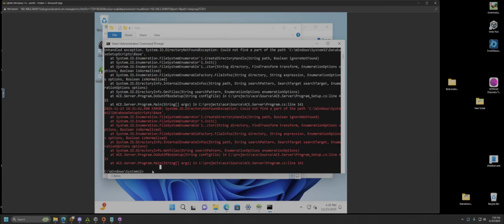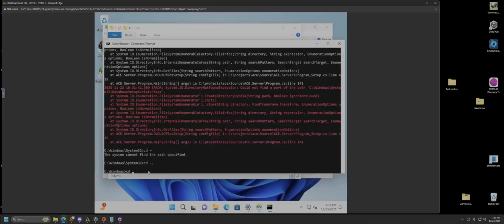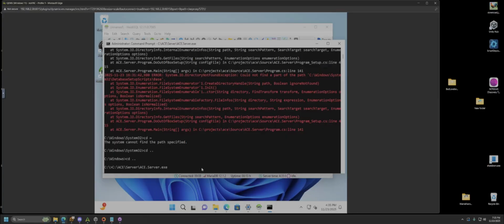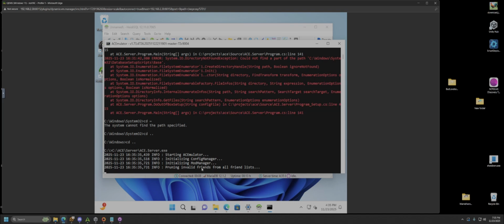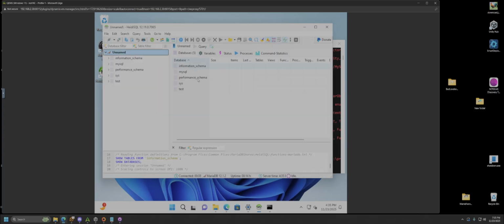All right, still no solution, but I do see something that may be causing an issue. I noticed that I am not actually at the root of the C drive. Like that. So let's give that a try and see what happens. I may have to get rid of that config file again. No, okay. So let's delete that config file.